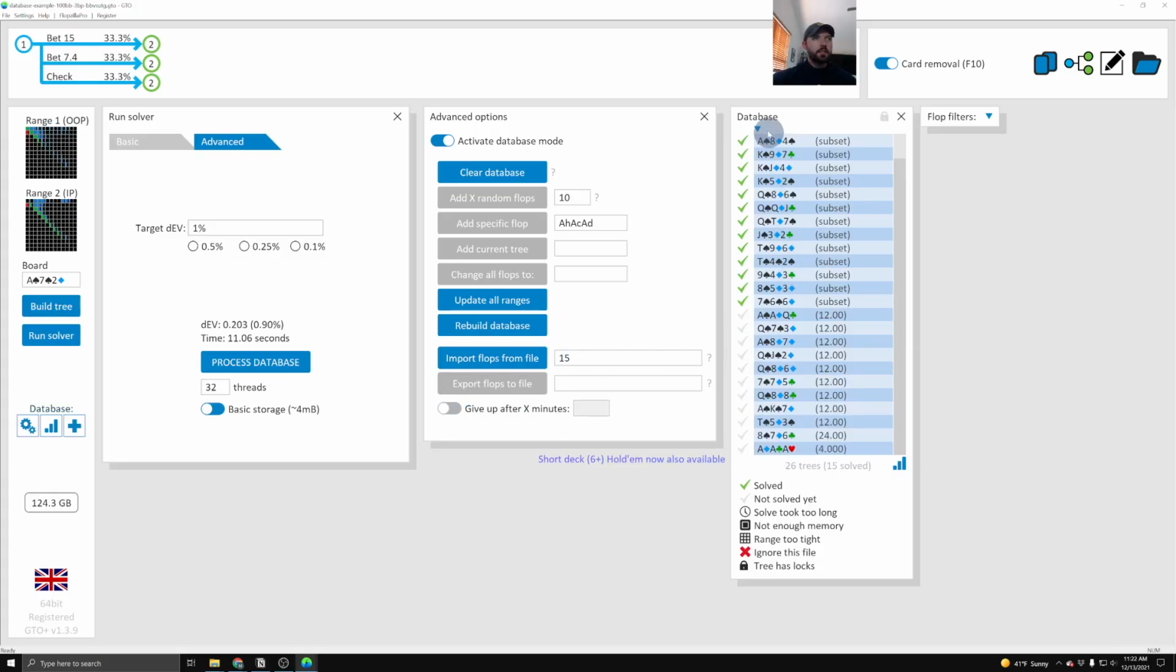So what I've done here is now the check marks are going to show, this is color coded here, and there's some iconography here to show what boards are solved and what boards are not solved. So I've solved here the 15 boards that are a part of that subset. These ones that are grayed out have not been solved yet. This is what we've just recently added. There are other icons here to say whether the solve took too long based on the minutes that I've allocated here, whether there's not enough memory to solve that particular board, whether there's too tight of a range, whether we've actually ignored a file. So I can right click this and it will ignore all of this.